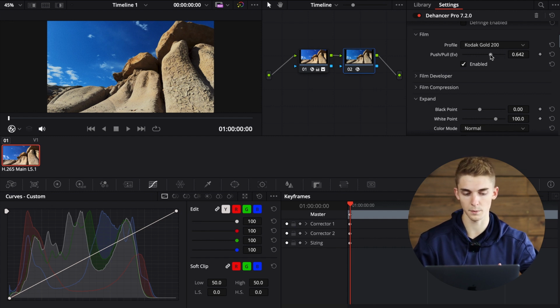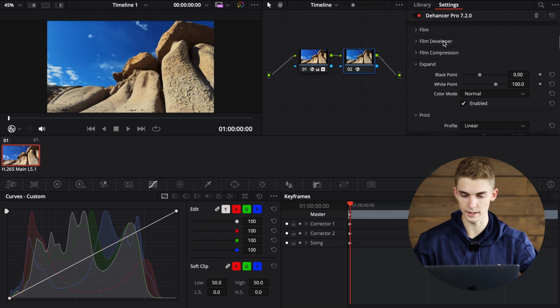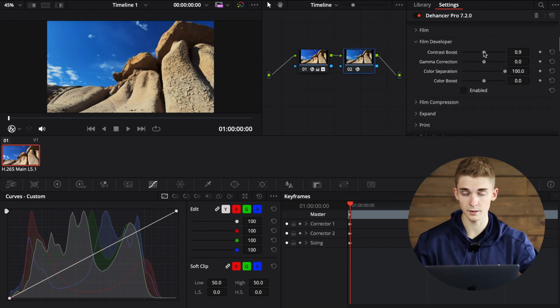So oftentimes they'll purposely over or underexpose in order to get a certain look. All right, moving down to film developer. Here's where we have some contrast boost, gamma correction, color separation, color boost.